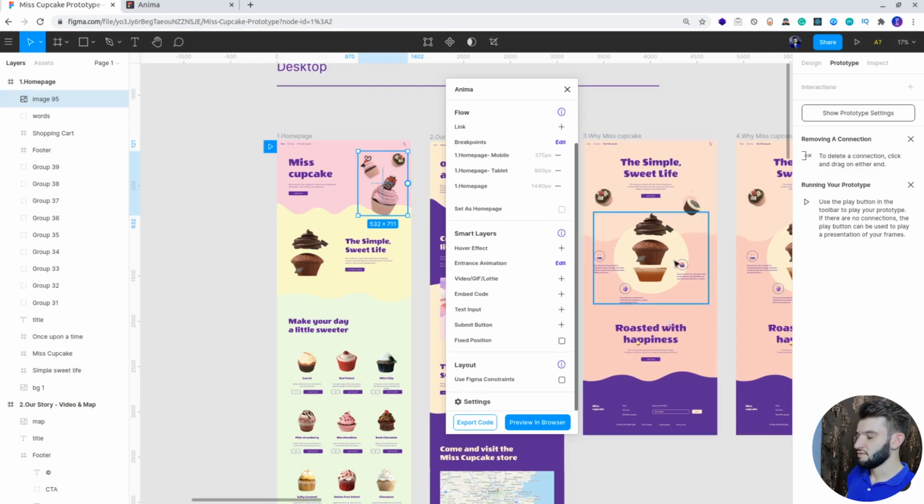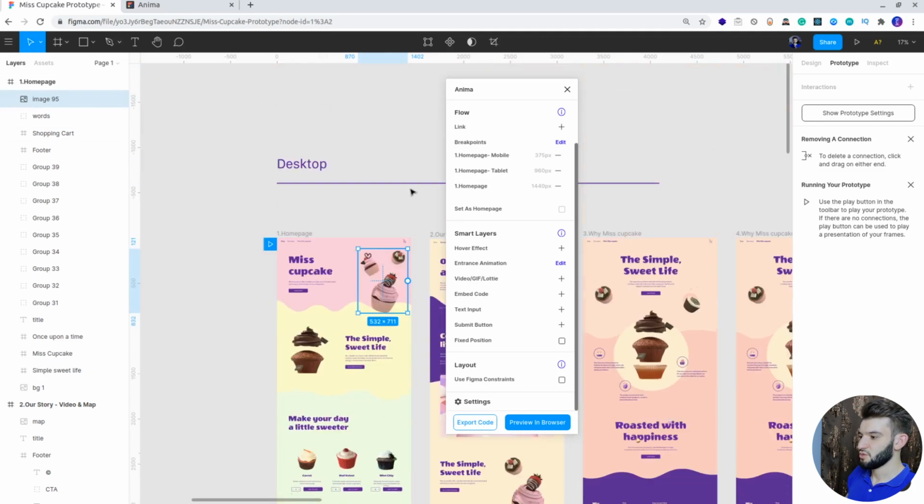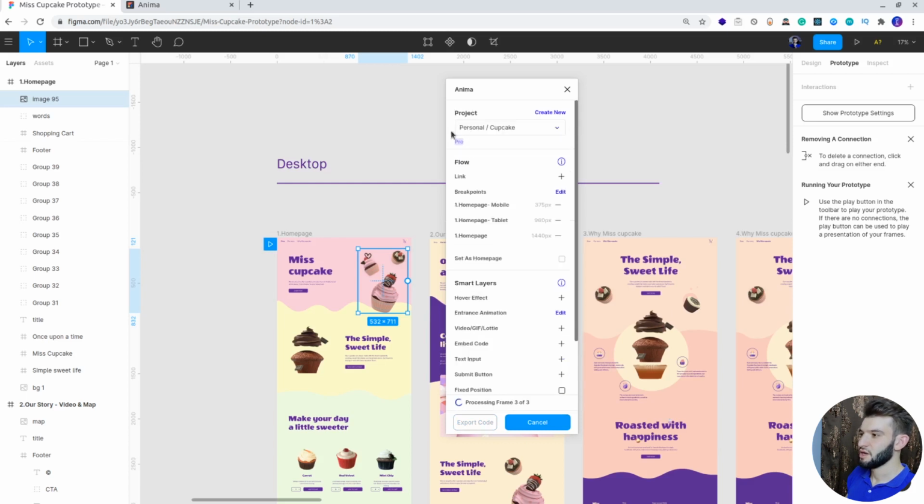So after fixing every single piece of your design and making sure all the prototypes are working the way you expect, it's time to preview in the browser, not export code, because that directly exports HTML code, which we don't need. We want React code. So go ahead and click preview in the browser and it starts processing the designs immediately. As you can see, it's being processed into the cupcake project inside Anima personal slash cupcake. It's uploading all the files and doing all the processing.